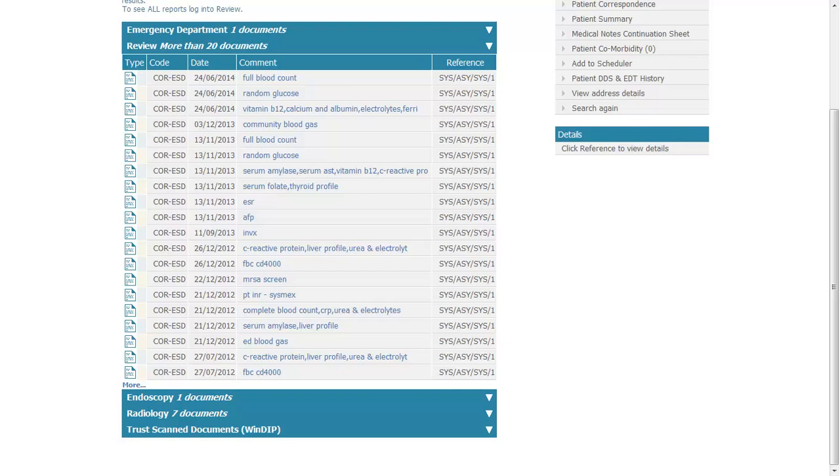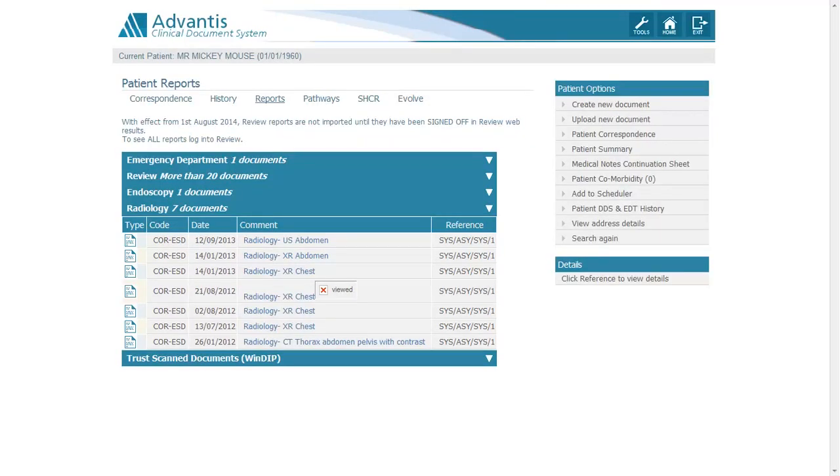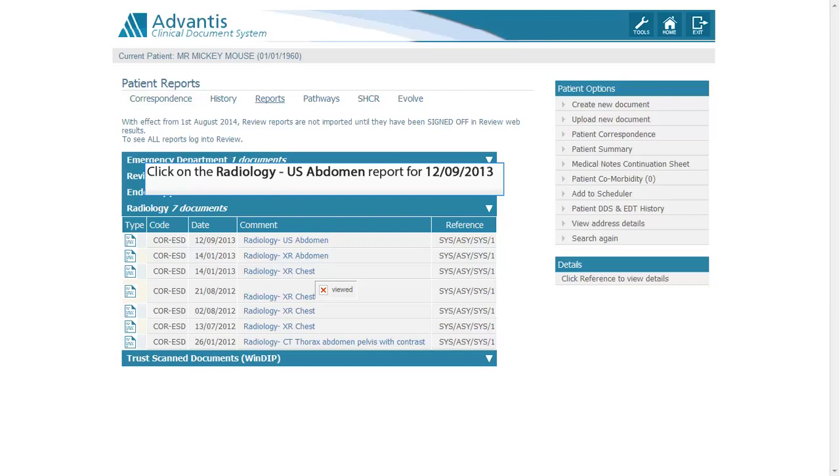You may get other options here dependent on the departments that the patient has been to. Here we see an endoscopy report. And here we can see that the patient has 7 radiology reports. Click on the arrow for the radiology reports. At the Trust we use packs to view images and reports, but the reports can also be seen in Advantis. Click on the Radiology US Abdomen Report on the 12th of September 2013.